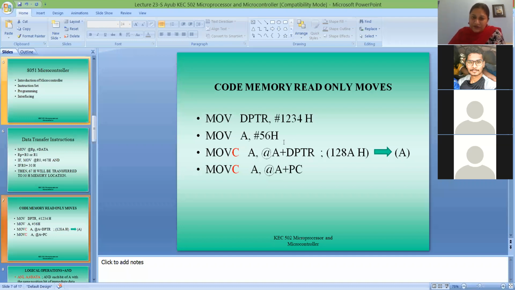Similarly, here you have DPTR, you have two 16-bit registers. One is DPTR and one is PC.